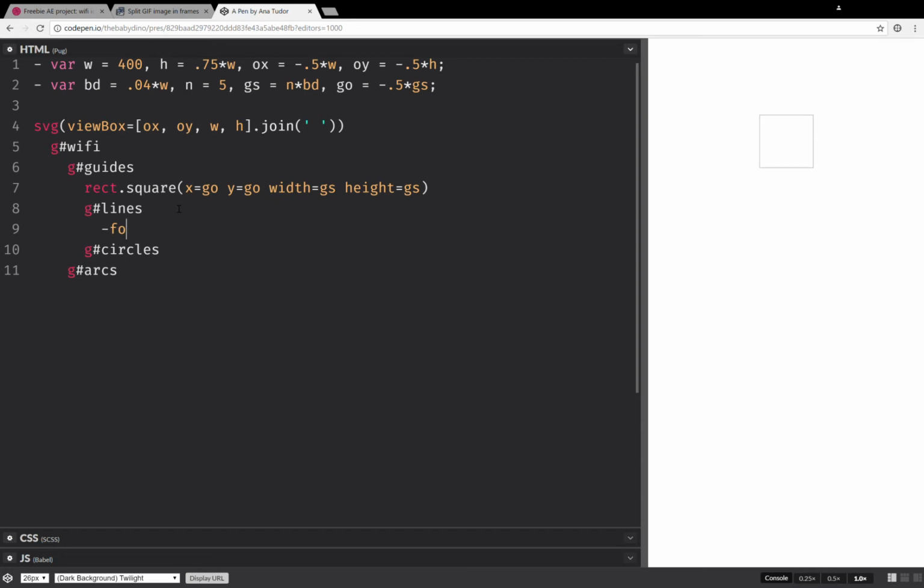So for I from 1 to n, and we increment it every time. Let's put a space in there. And here we're going to have a current coordinate. Okay, so this is going to be I minus half of n times the base distance. Okay, and now we're going to have path line.